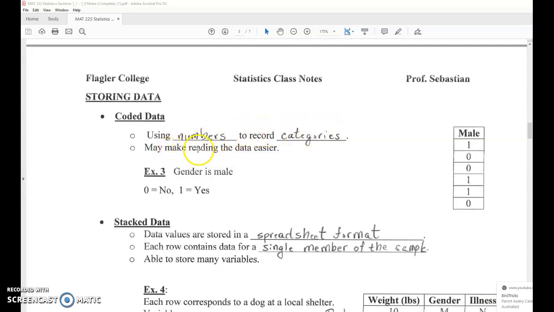It sometimes makes reading the data easier, or we can sum up. Like, if we're asking what a person's gender is, and we say that a 0 means no for male and a 1 means yes for male, we then can sum up all the ones, and that way we know how many males are in our data set, for example.